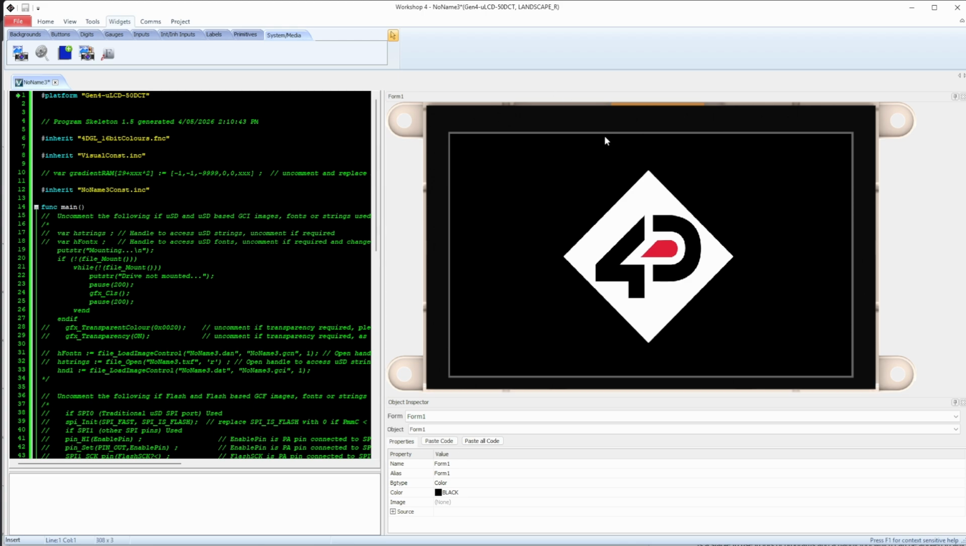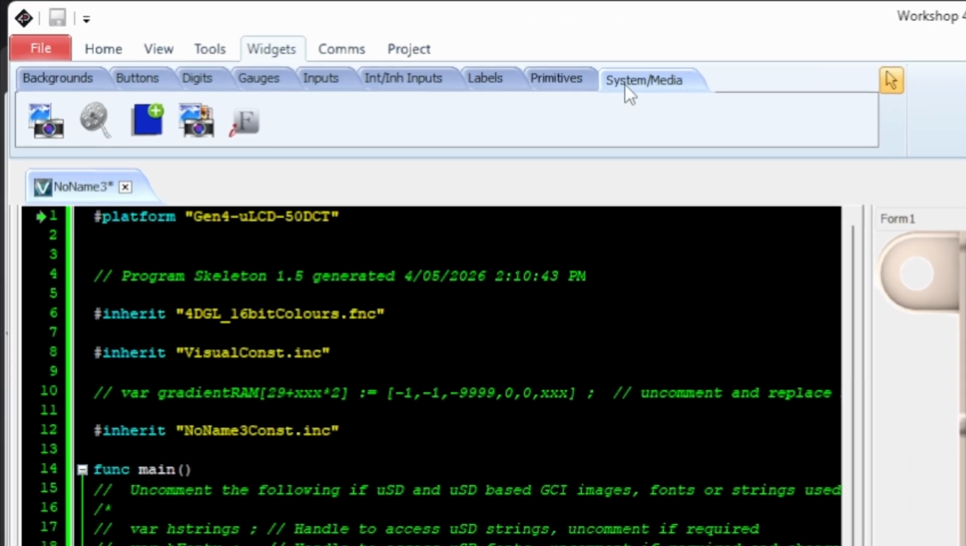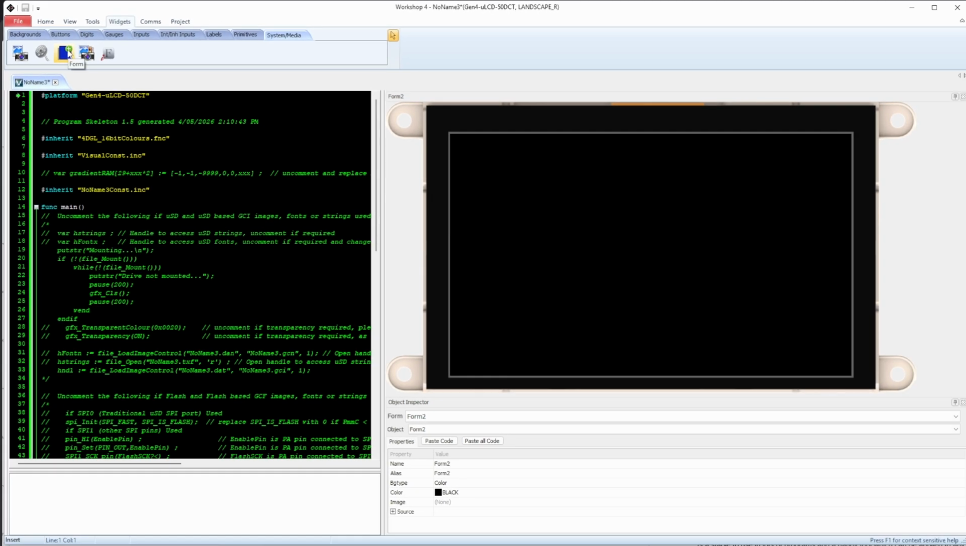So now that the splash screen is ready, I'm going to make a second form for the program to go to once the splash screen is over, so we can test that it's working properly. To add in a new form, I'll again go over to the System Media and then simply press the Form option. This will add in a new page to the program. This would normally be something like a home screen.